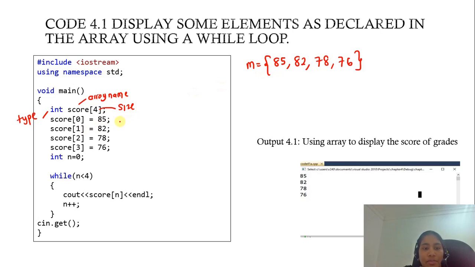Okay, so I'm going to initialize my array first by saying score 0, my first element, is 85. This is my first element. And then score 1, 82, refers to my second element. Score 2, 78, refers to my third element. And then score 3, 76, refers to my fourth element.